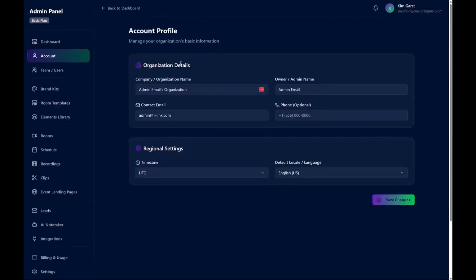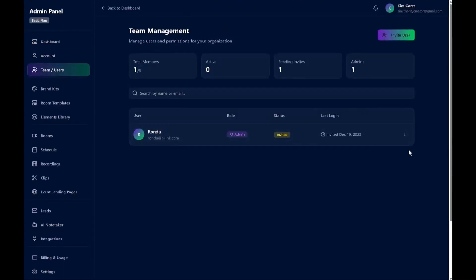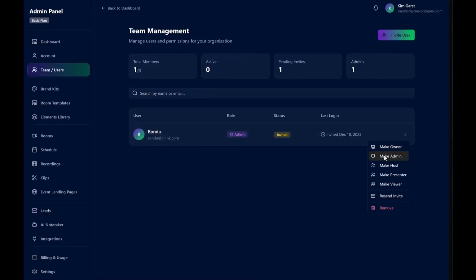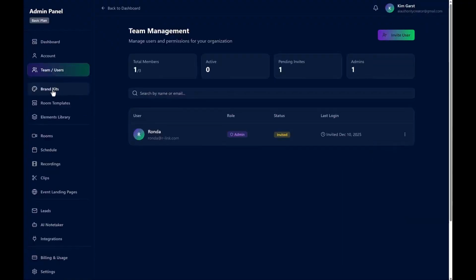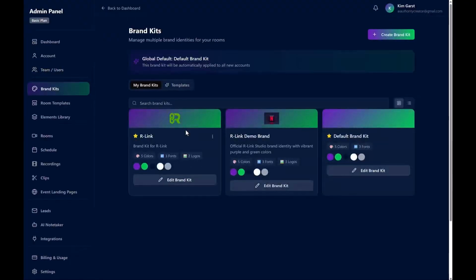Your account's just basic. It's got your basic information in here. Teams and users, this would be where you actually add people, make people owners within your rooms, admins, hosts, presenters, etc. The brand kits are where you would build your brand kits. Now, some people want multiple brand kits. Some people may have one brand. Some people may have no brand at all. They don't even know what that necessarily means.